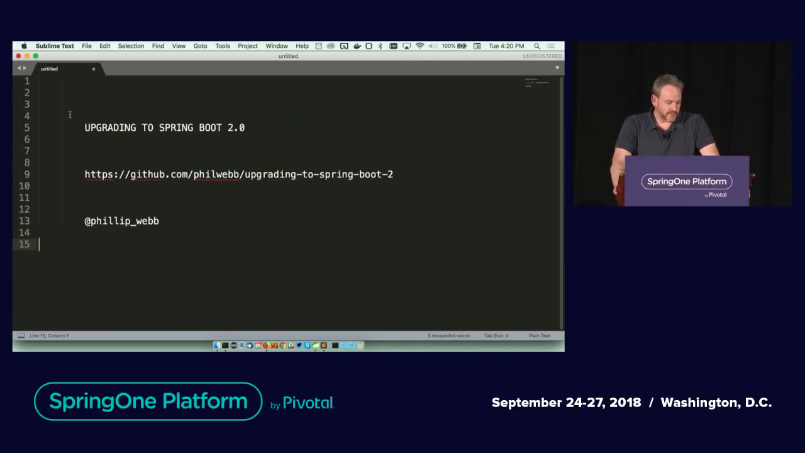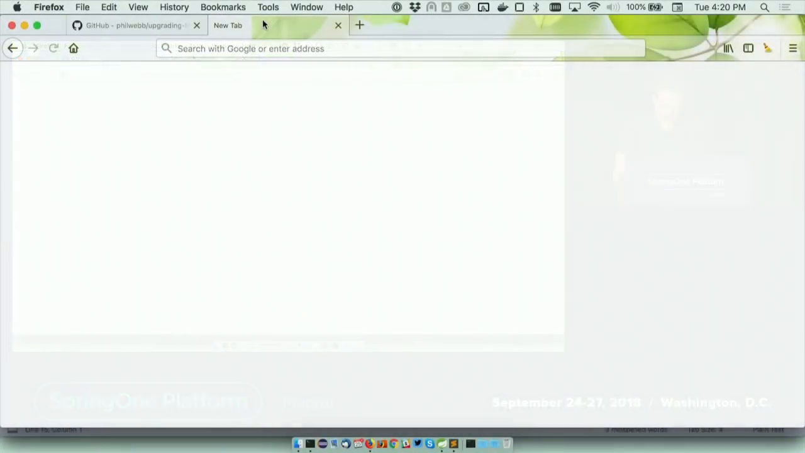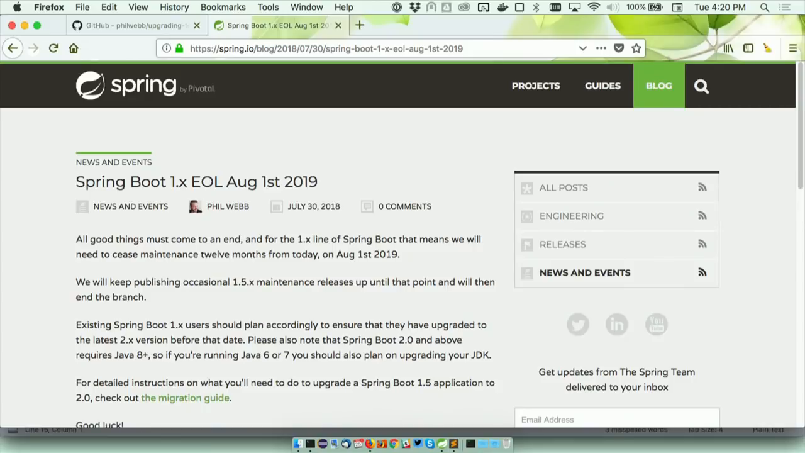A few interesting dates. March the 1st was when Spring Boot 2.0 was released. And in case you've not seen it, we have a blog post. Spring Boot 1.5, actually all the 1.x line, is going to be end of life on August the 1st, 2019. So if you've not started to think about upgrading to Spring Boot 2, you really should start to think about it soon.